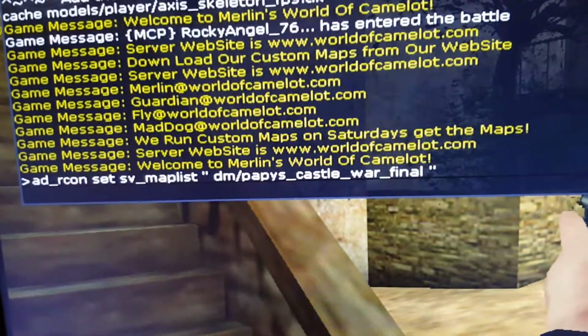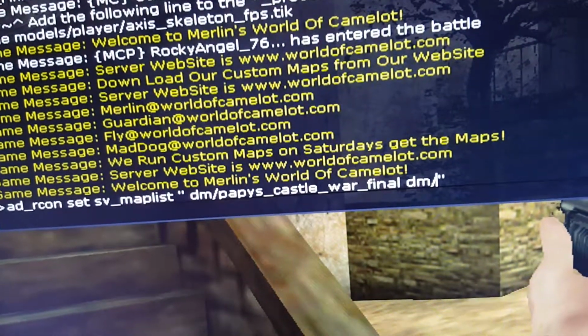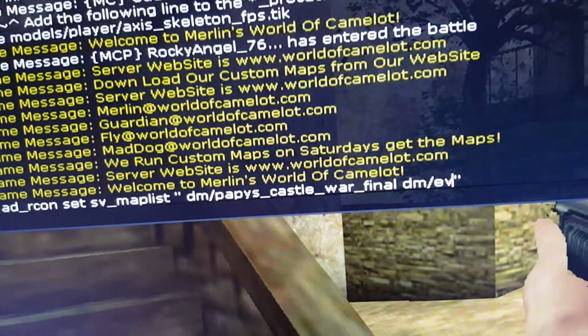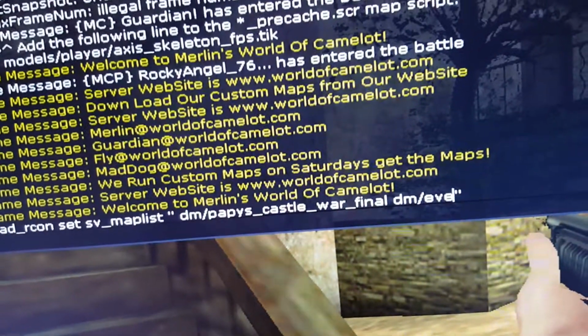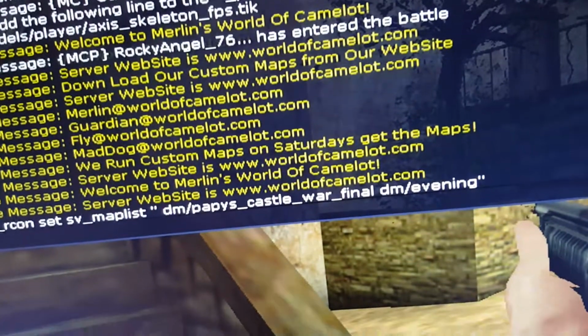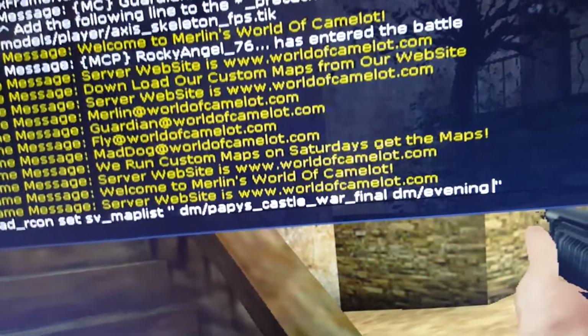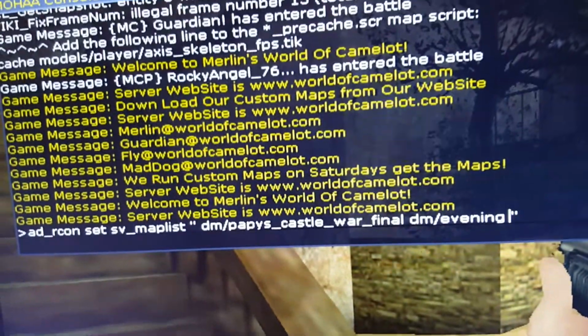Space, DM slash EVENING, space. Now that's a map rotation because you have two maps.